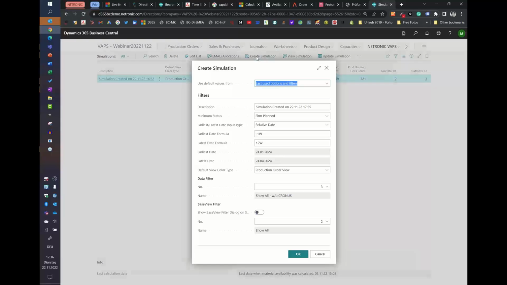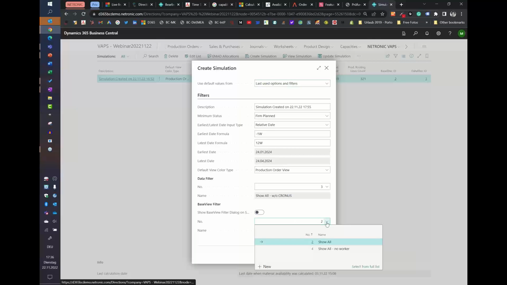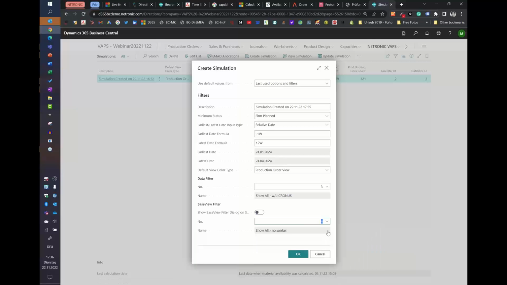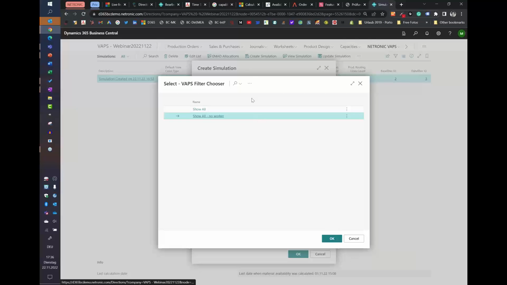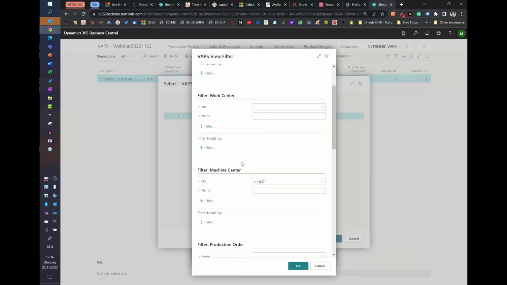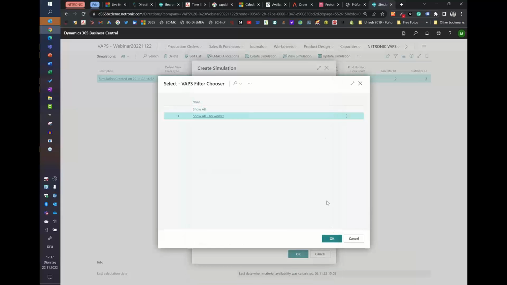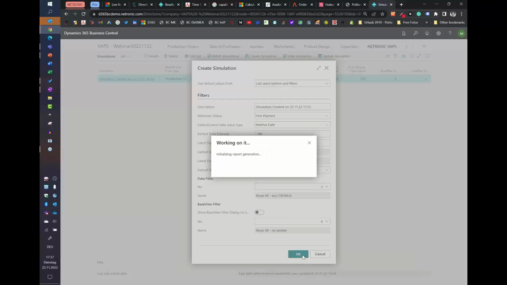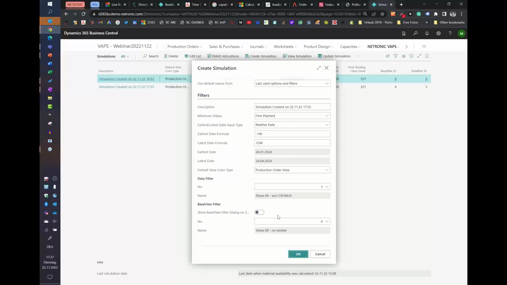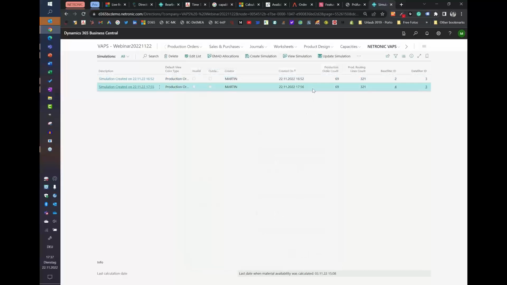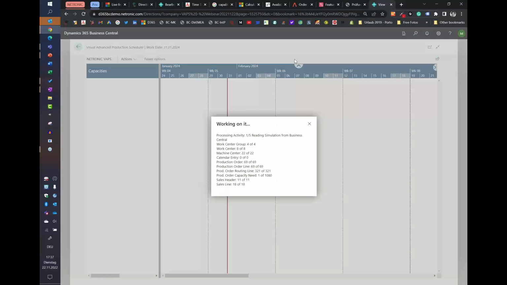So when I create a simulation, I define a base view filter that says show all but no worker. If you want to see what I did here, if we look at the filter, I just filter and say the machine center should be not equal to starting WO, because this was how all my machine center numbers for the workers started. If I apply this filter, quickly create a new simulation and open it again, then we will actually see the schedule.